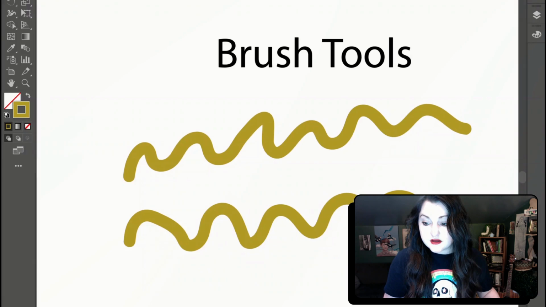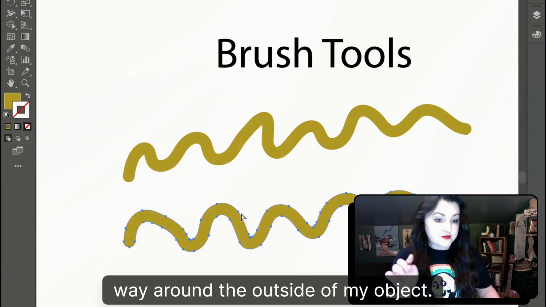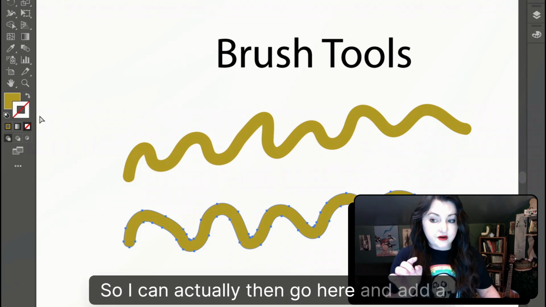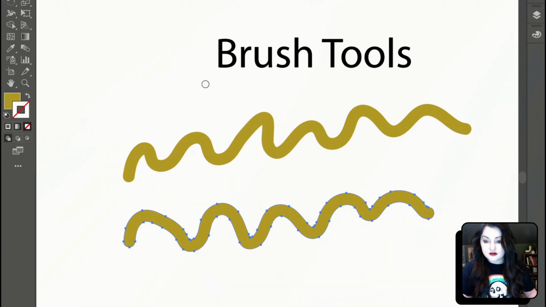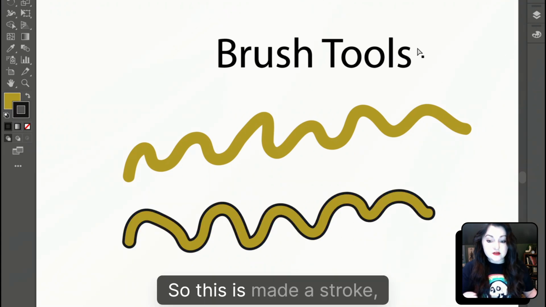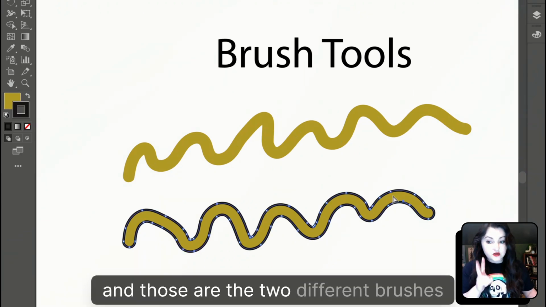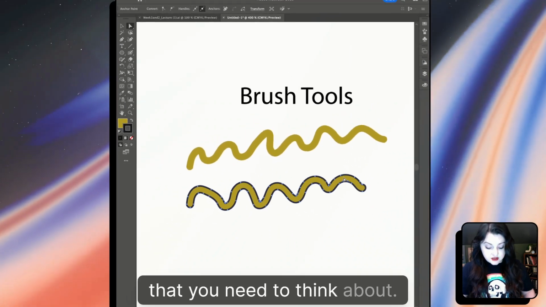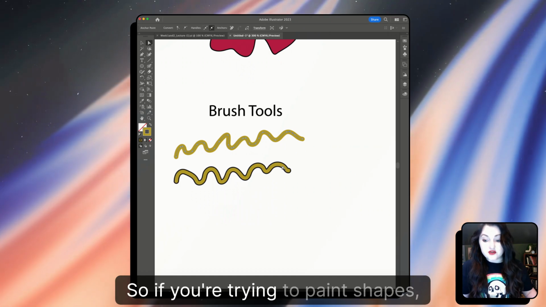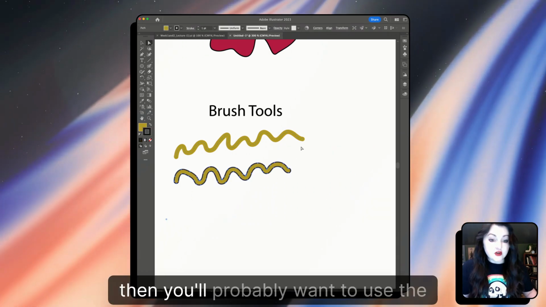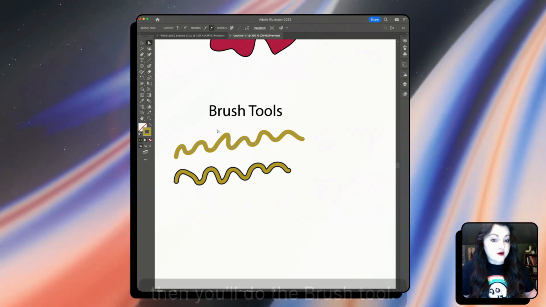If I use my white arrow to select this, you can see that I've got a line all the way around the outside of my object. So I can actually then go here and add a stroke around the outside of my object, like that. So this has made a stroke, this has made a filled shape. And those are the two different brushes that you need to think about. This is the brush tool, and this is the blob brush tool. So if you're trying to paint shapes, then you'll probably want to use the blob brush tool. If you're trying to do something that you need a stroke for, then you'll do the brush tool.